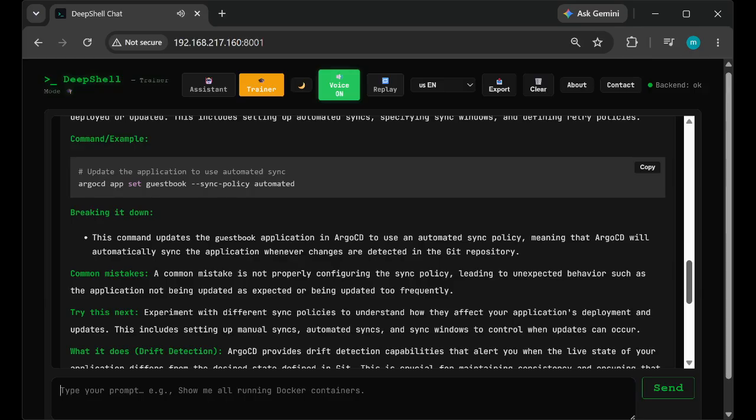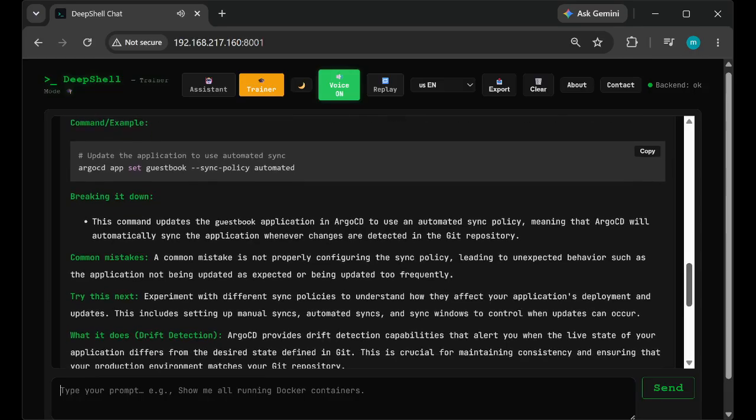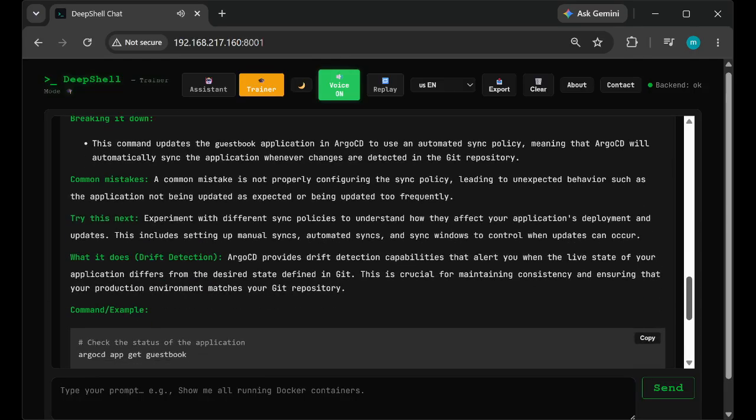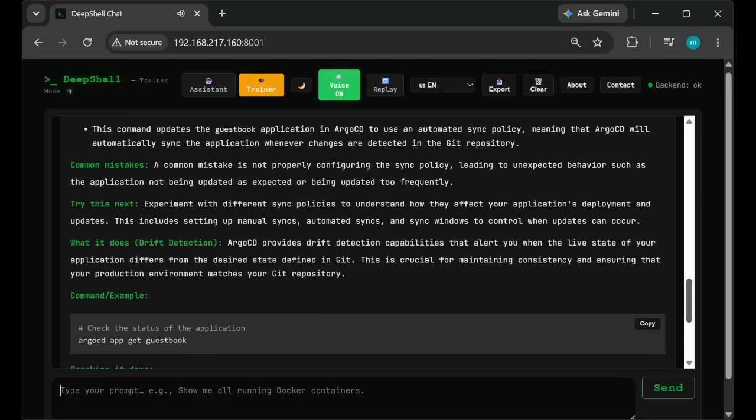Common mistakes. A common mistake is not properly configuring the sync policy, leading to unexpected behavior such as the application not being updated as expected or being updated too frequently. Try this next. Experiment with different sync policies to understand how they affect your application's deployment and updates. This includes setting up manual syncs, automated syncs, and sync windows to control when updates can occur.